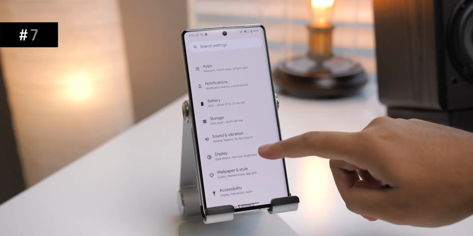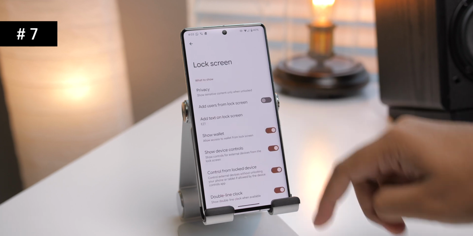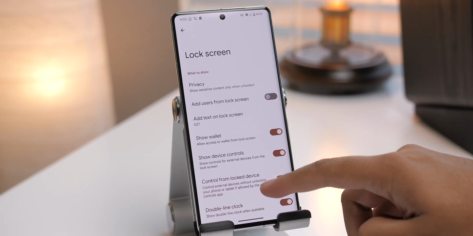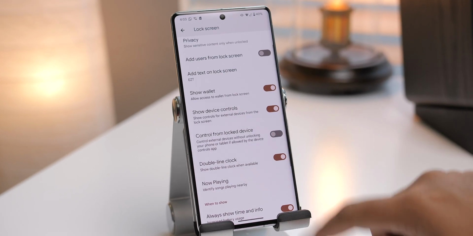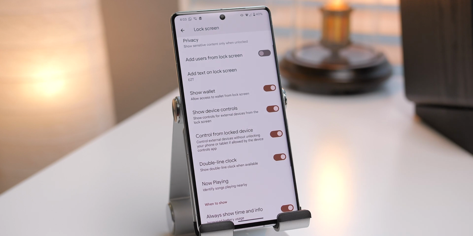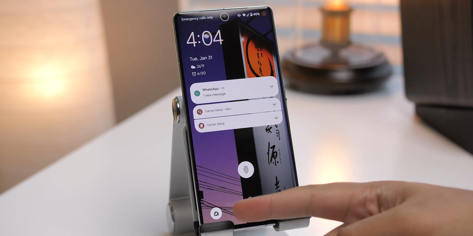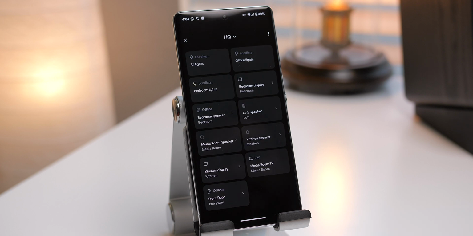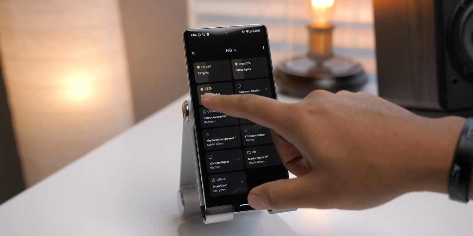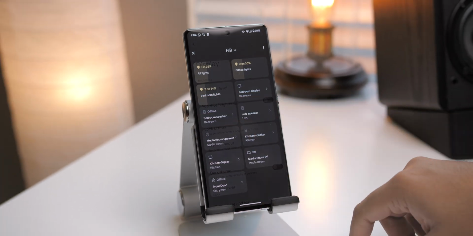If you have smart home devices, Android 13 makes it easier than ever to control them. So go into Display Settings, Lock Screen, then enable Control from Locked Devices. This allows you to control all of the smart home products you've added to Google Home directly from your lock screen without having to unlock the phone at all.